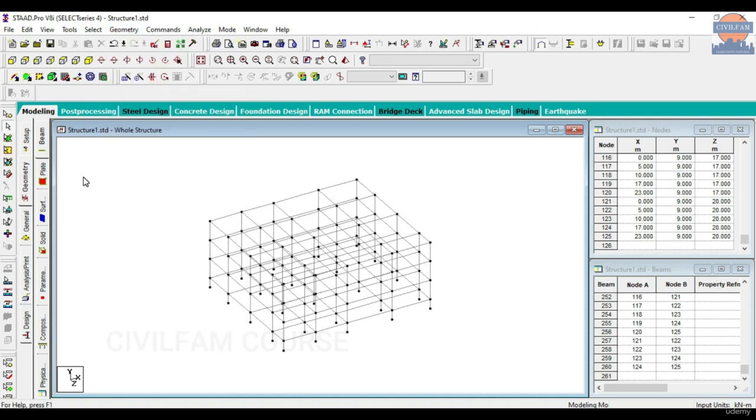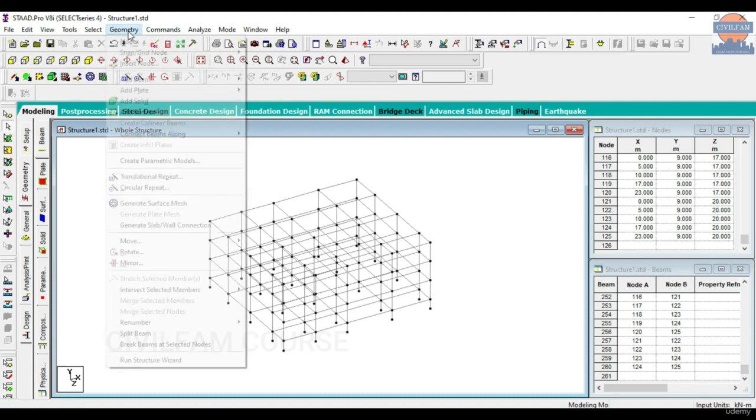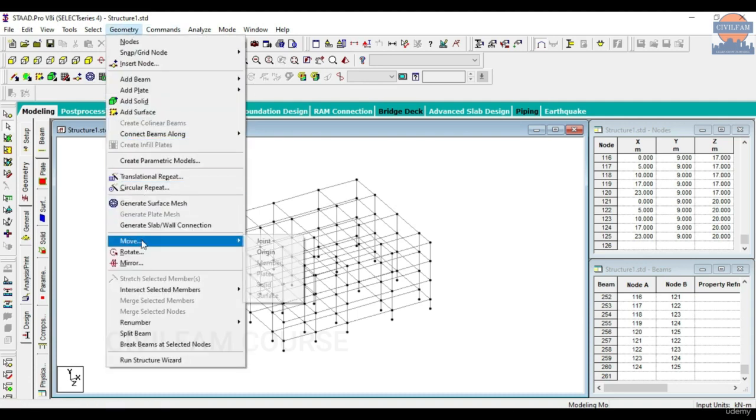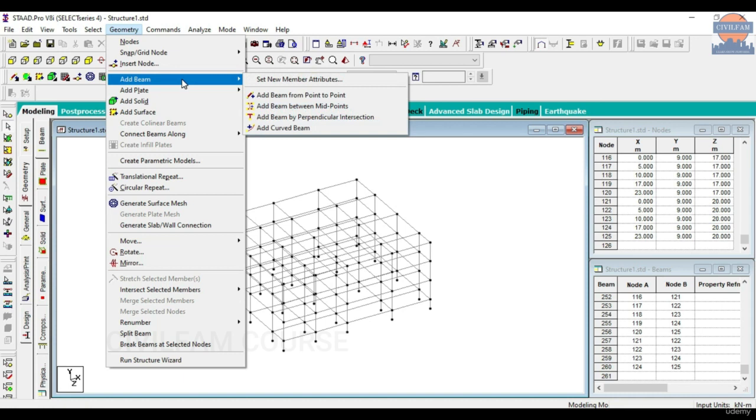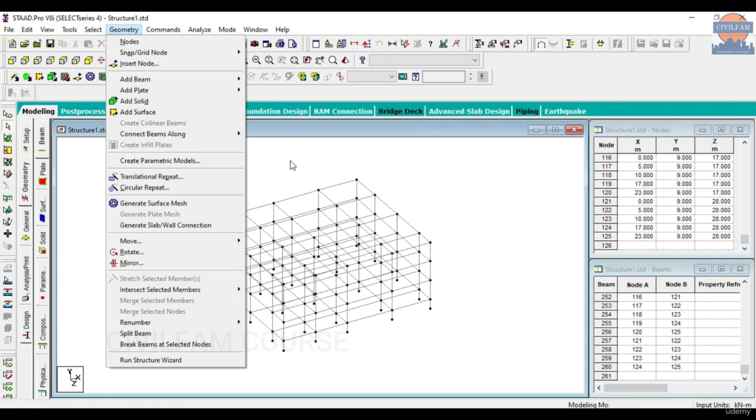And one more thing, if you don't have the run structure wizard here, for some students it does happen. They don't have all these things. So if you go for geometry, here you find all of it. Your move command, your rotate, mirror, translation repeat, all of it. And even here add beams. If you go for add beams, you will find add beams here. So in geometry you'll find all the tools here.